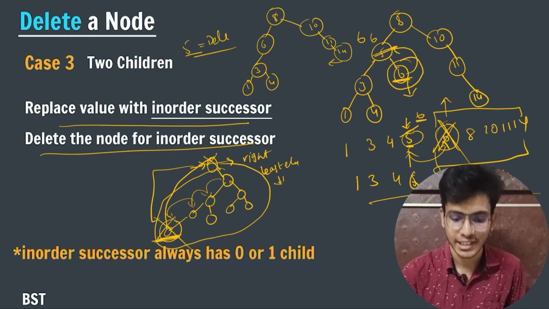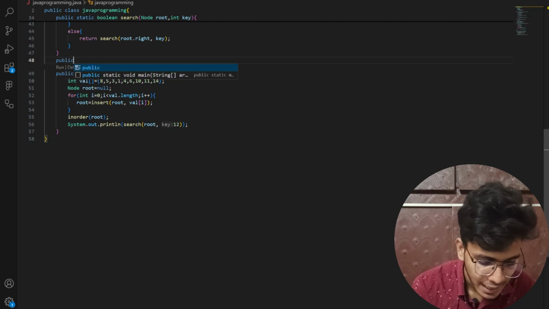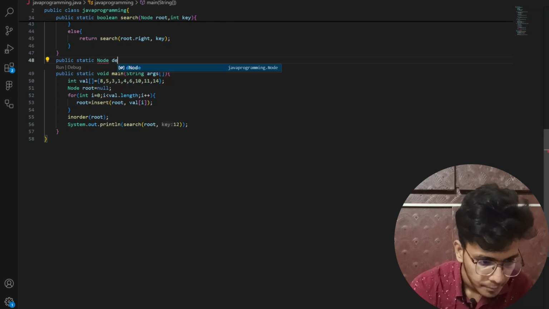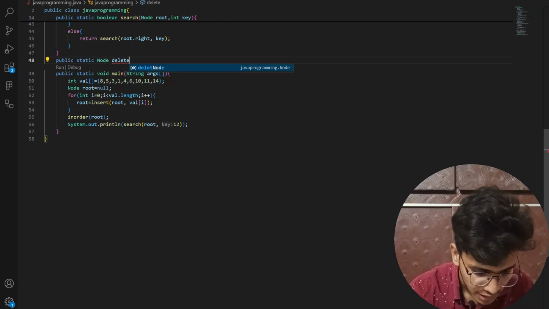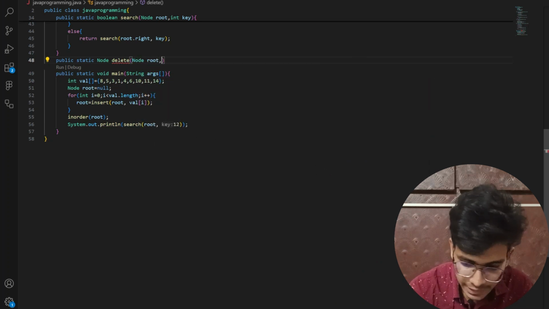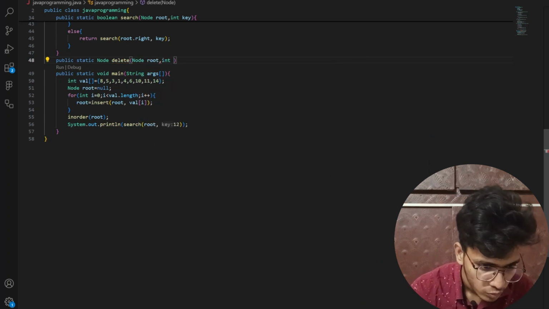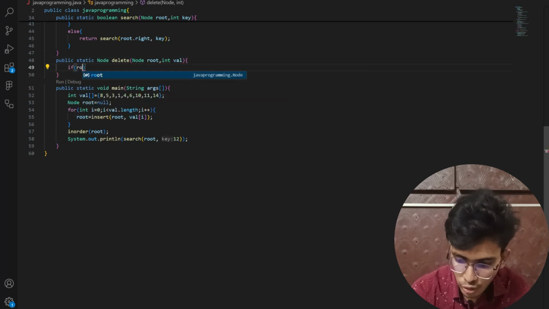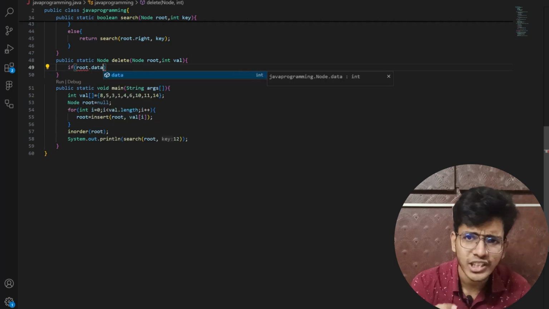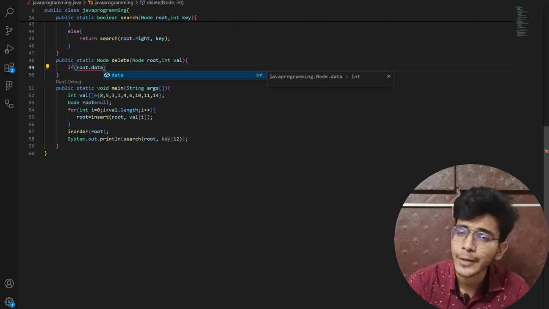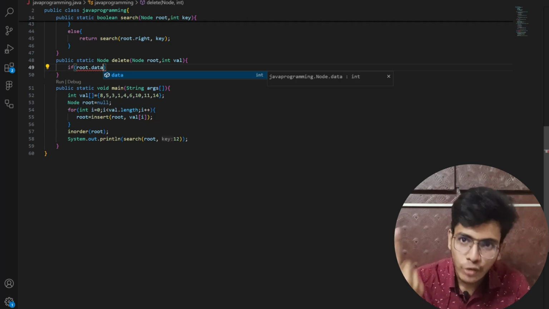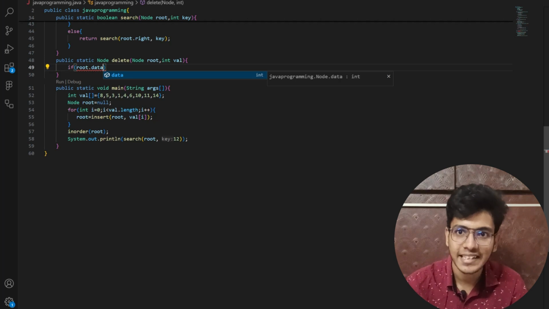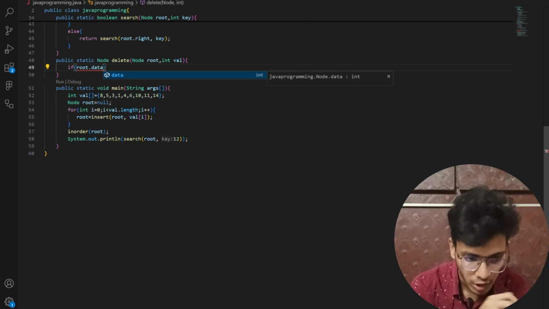Now let us code this. I will create my function, public static, and I will return a Node, the node after deleting. So delete, and here I will pass Node root and int value. I need to search for the element first, right? If it is present, then I will go further for the deletion operation. If the element is itself not present, then I can't delete it. So I need to perform the search operation first.